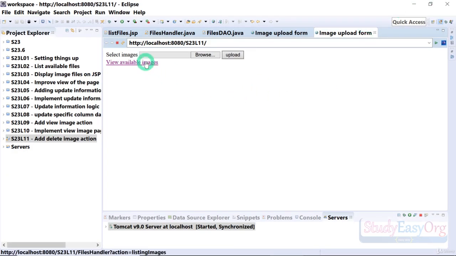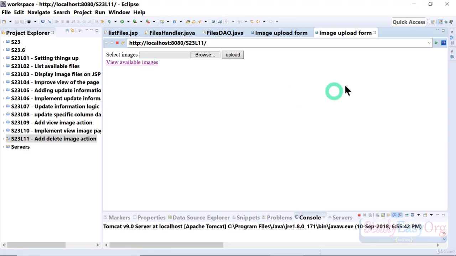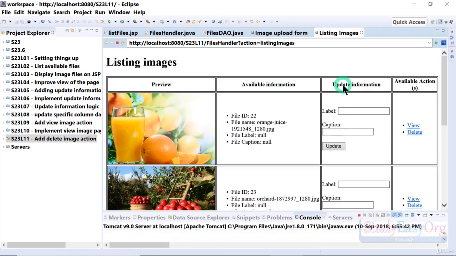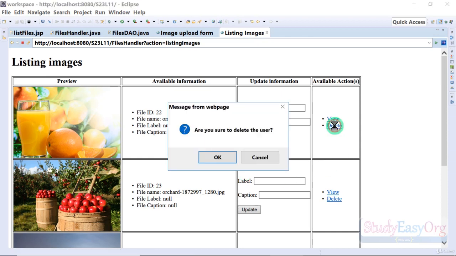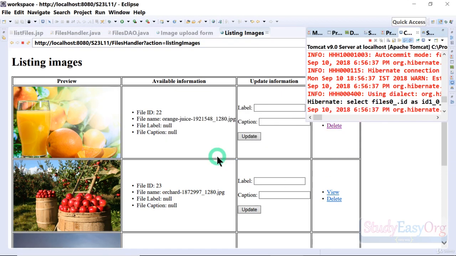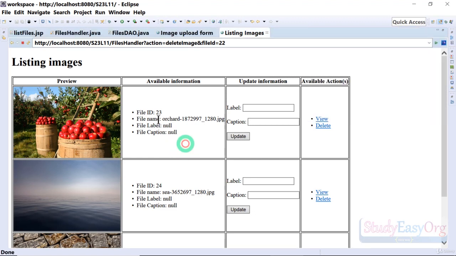Alright, so let me click on view available images. Application is up and running. Alright, let me expand this. The name of the image is orange juice, and then some random text, and let us click on delete. Let us click on OK. Alright, so the image is gone.